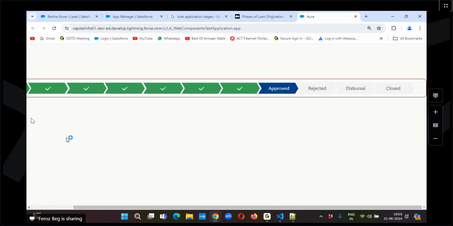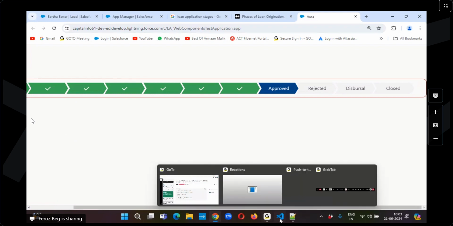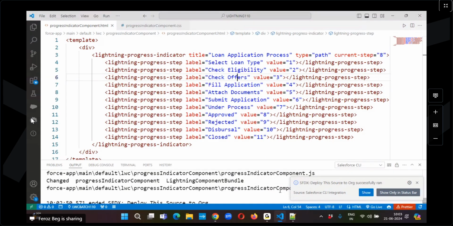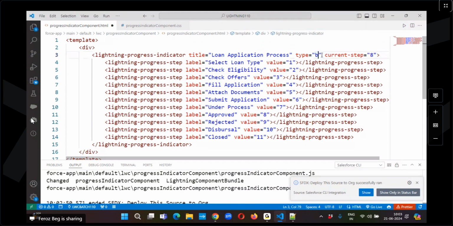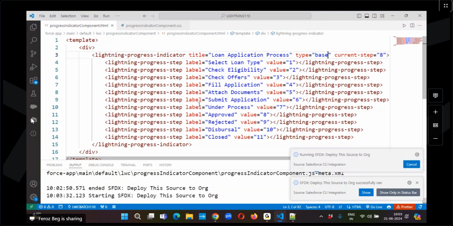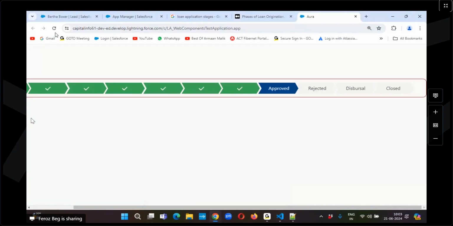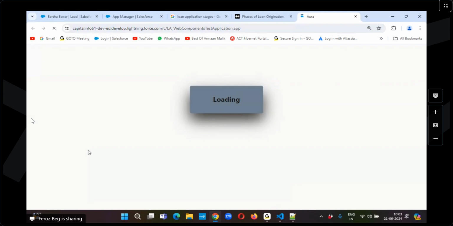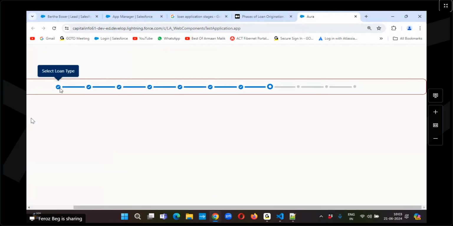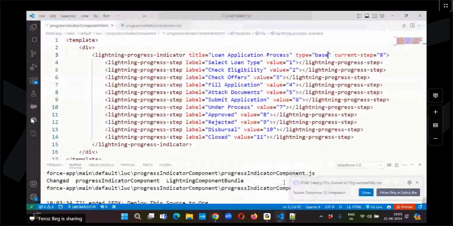Suppose I'm indicating type equals base type. The base type, how will it look here? Refresh the screen now. Now it is indicating these steps are already completed. Currently we are in this step. These steps are already done. Clear? So depends upon the requirement, we can specify the type.